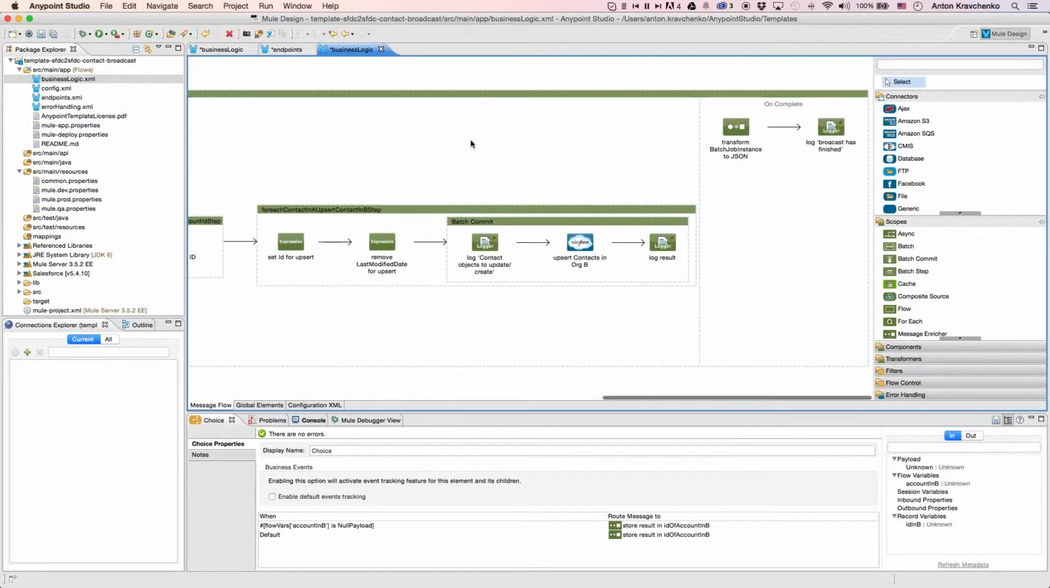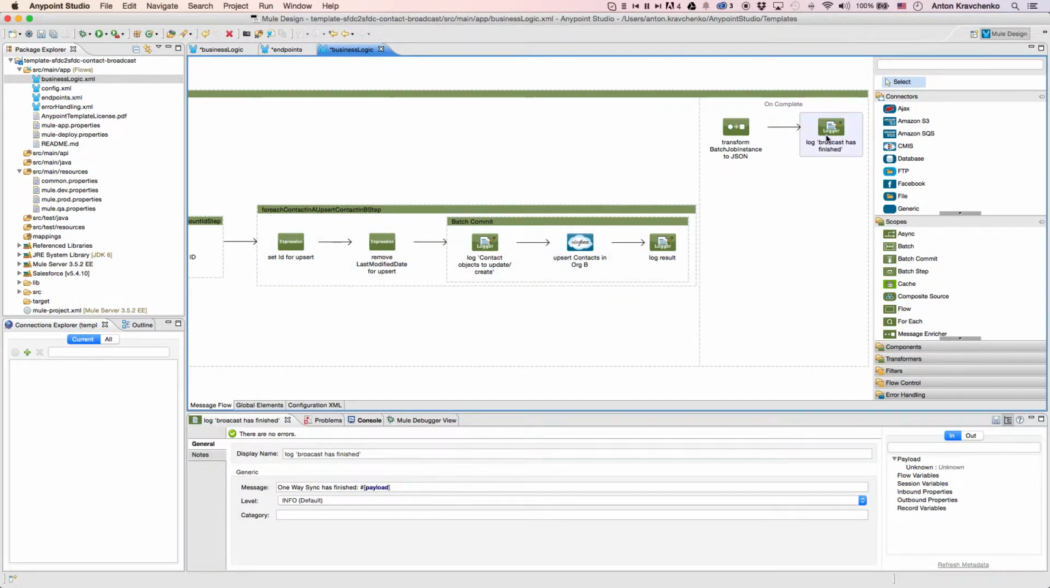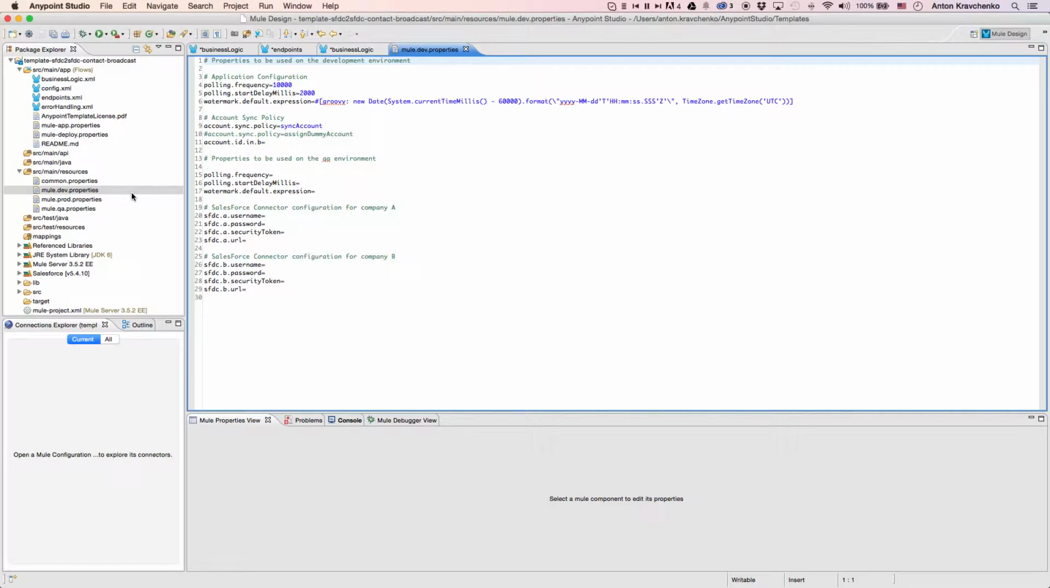Then, we upsert the contact data into our destination Salesforce, which means we either create a new contact or update an existing one. The last step that we do, we log a message to report that the migration process has been completed. Now that we know what stands behind this integration, everything we have to do to make it work is to list our Salesforce credentials in the properties file and run the application.